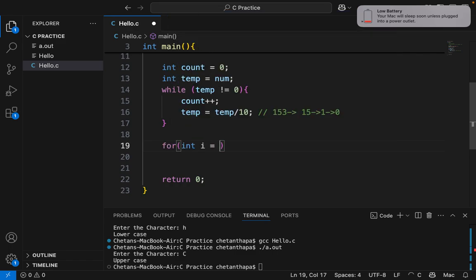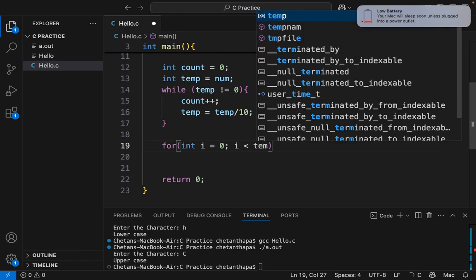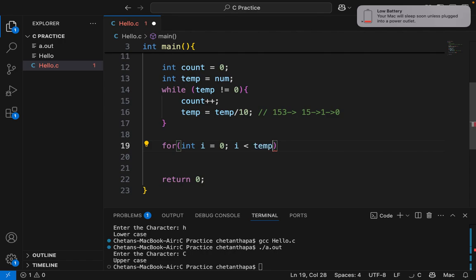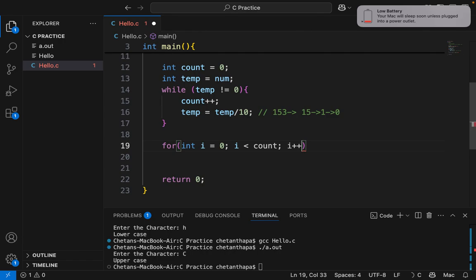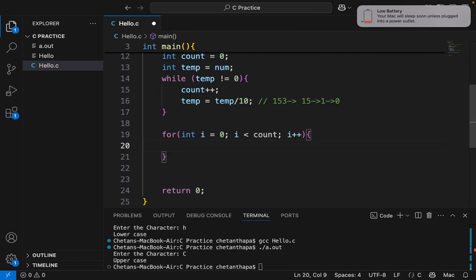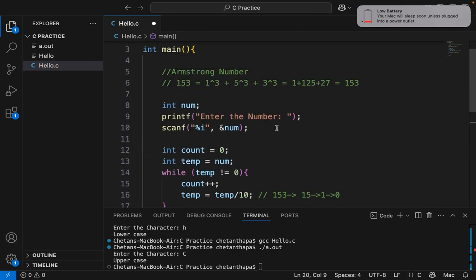For int i is equal to 0, i smaller than count, i plus plus. Now what we need to do is find the digit, and after finding the digit, find out its power and multiply with that power.